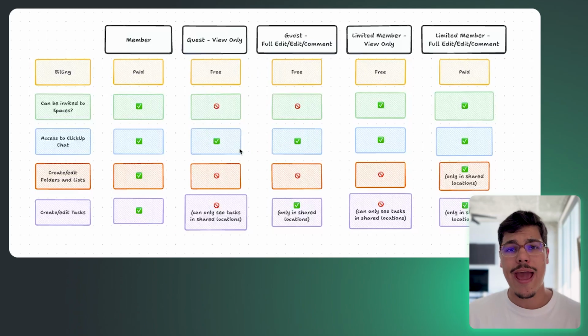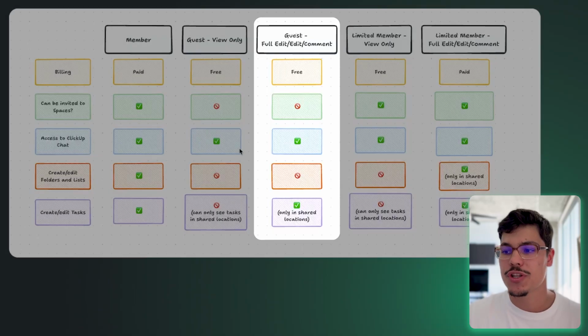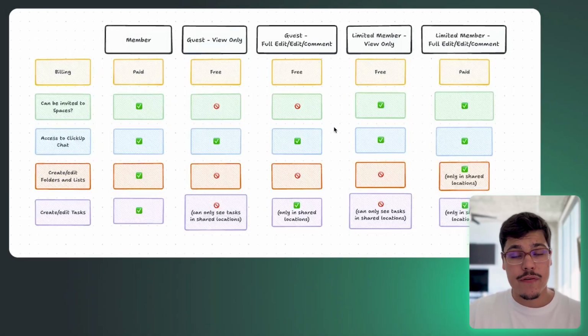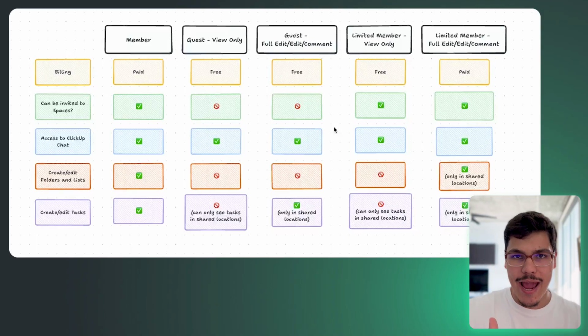And then the second way of adding guests is to give them some permissions, to give them full edit or comment permission. What this means is it's still a free guest. You don't need to pay for that seat. ClickUp limits the number of people who can have access to your ClickUp account as guests and still be able to interact with tasks and update tasks, and it depends on the plan you're on and how many paid members you have on your subscription.